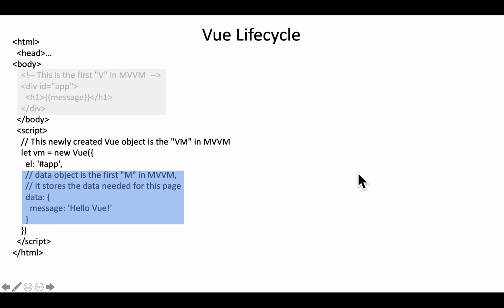In this section, let's discuss Vue's lifecycle. So far, for every Vue demo, in the script part, we create a Vue instance using syntax new Vue. In this example, I assign this instance to a variable called VM. Now, VM means Vue model. It is the VM in MVVM pattern. From now on, I will use VM as the default name of the Vue instance on a page.